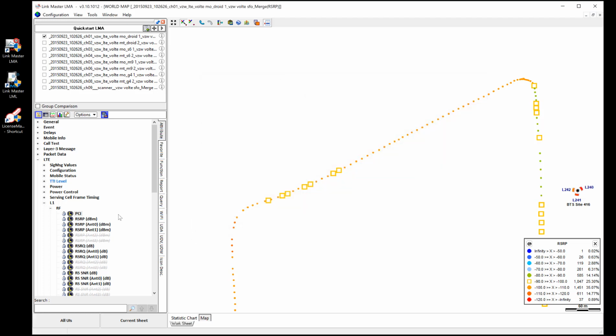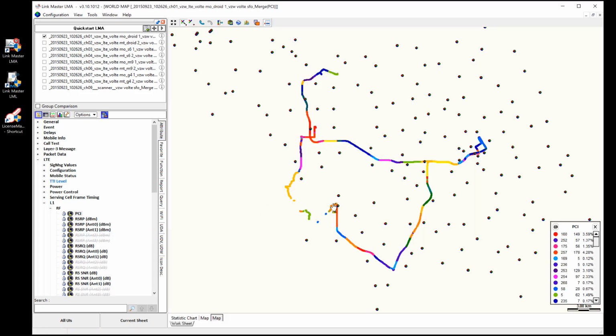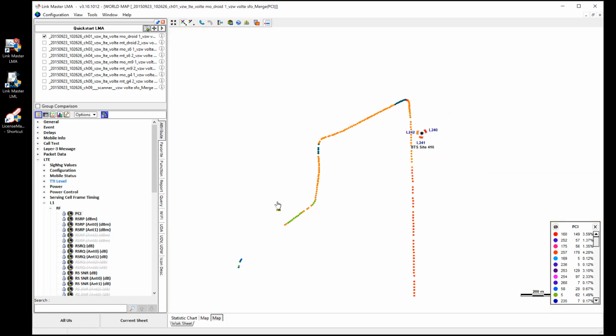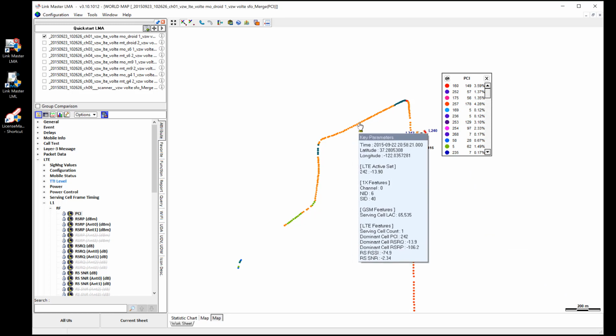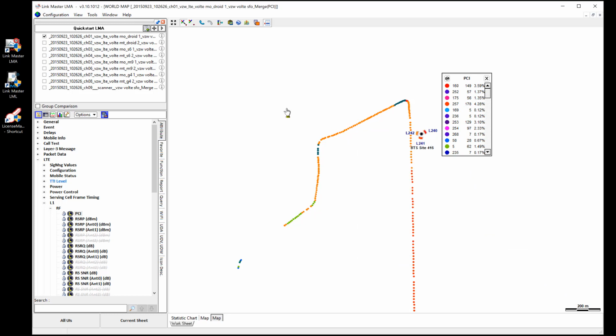And let's start by creating a map of it so we can see where we are. And let's zoom in again on this little spot. And let me come up here. So what we've got here is PCI 242 is this orange color.